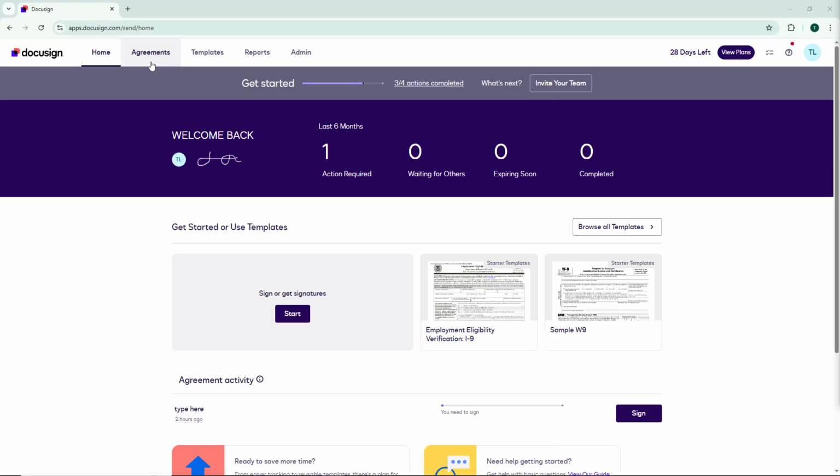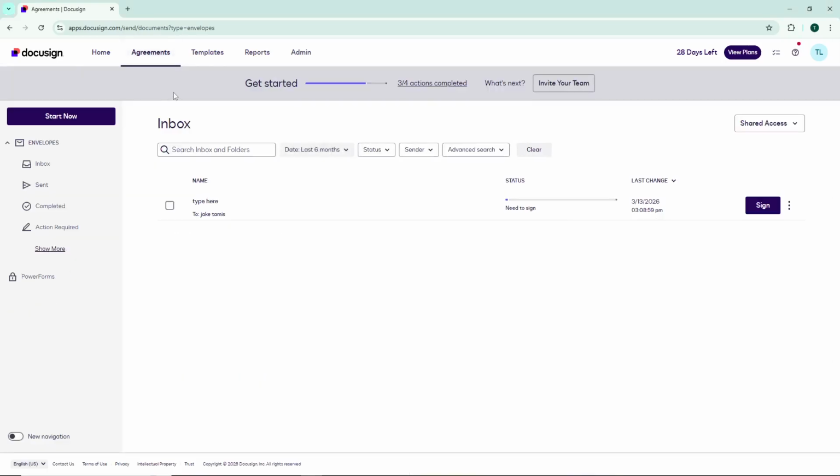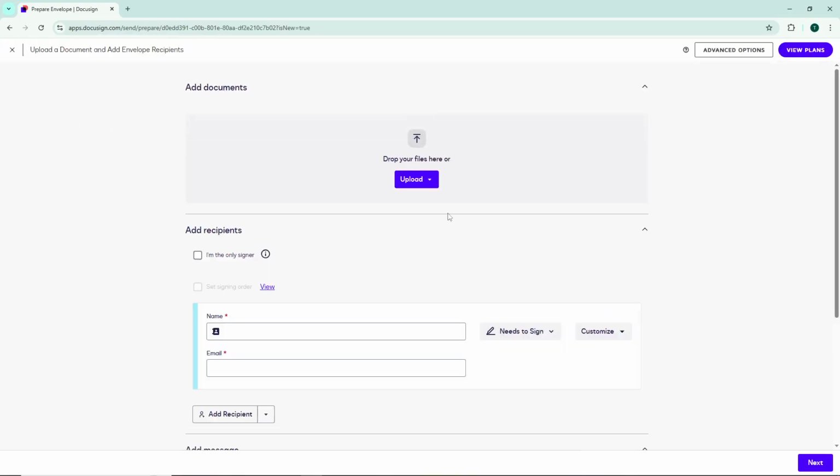Click on Agreement. This section is where you'll manage all your document signing workflows and create new agreements for your tenants or clients. Now look to the upper left panel of your screen and click Start Now. This initiates the process of creating a new envelope, which is essentially Docusign's term for a package containing your document and all the signing instructions.